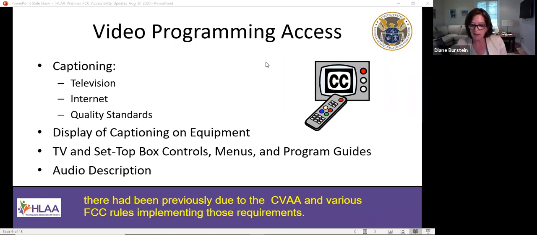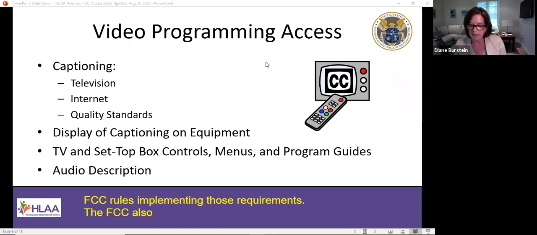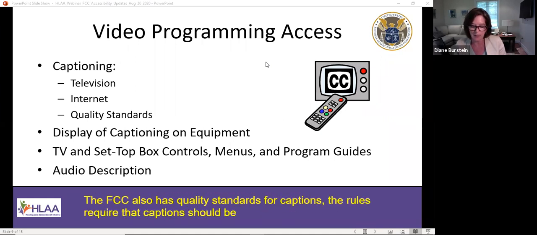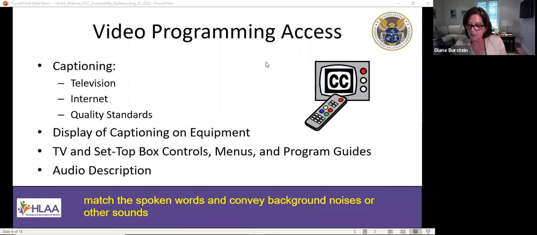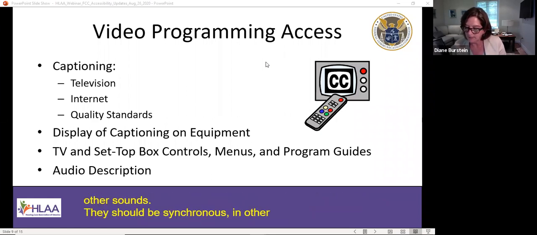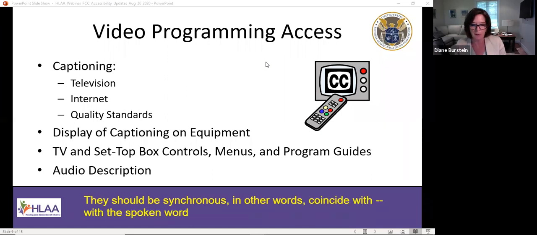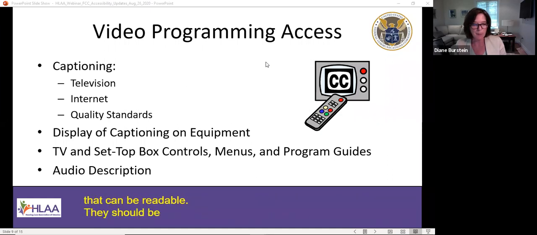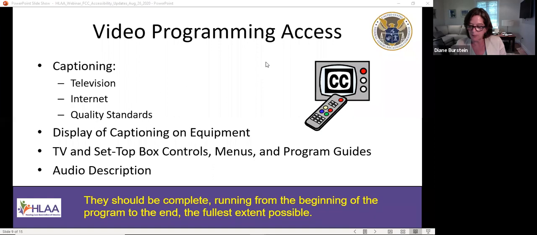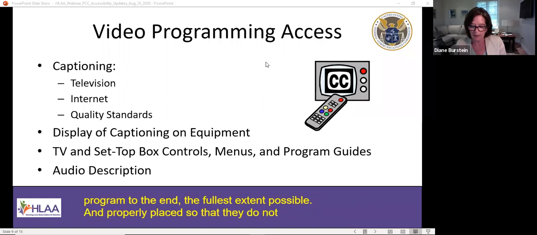The FCC also has quality standards for captions. The rules require that captions should be accurate, in other words, match the spoken words and convey background noises or other sounds. They should be synchronous, in other words, coincide with the spoken word and be displayed on the screen at a speed that is readable. They should be complete, running from the beginning of the program to the end to the fullest extent possible, and properly placed so that they do not block other important information on the screen.